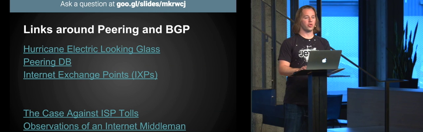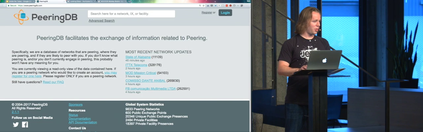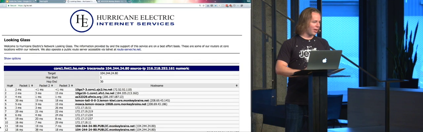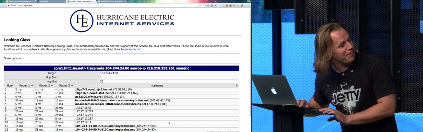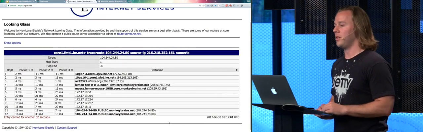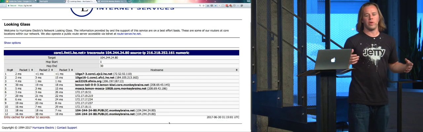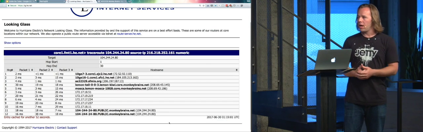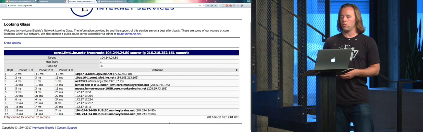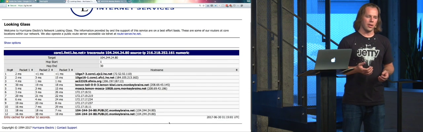Raise your hand if you've run traceroute before. Ooh, look at you guys, networking professionals. Cool. Well, this is a tool on hurricaneelectric.com. Hurricane Electric is a large ISP, and I just ran a simple traceroute from our IP to one of the IPs in their data center.